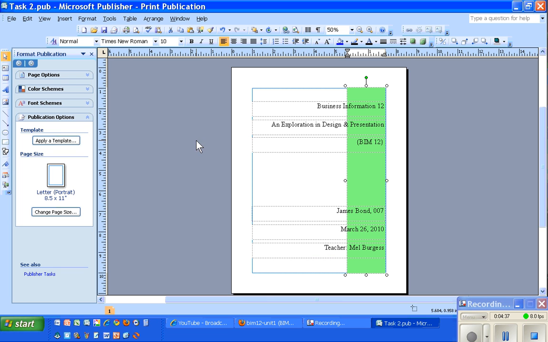When you're done, I can click Save this time because this is task 2 and I just want to update and overwrite my previous version of task 2. Save.